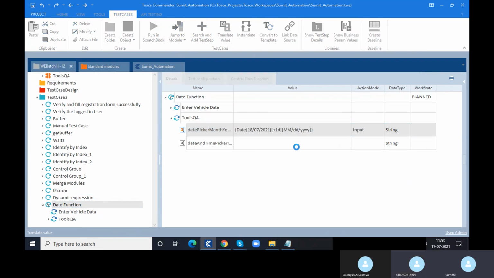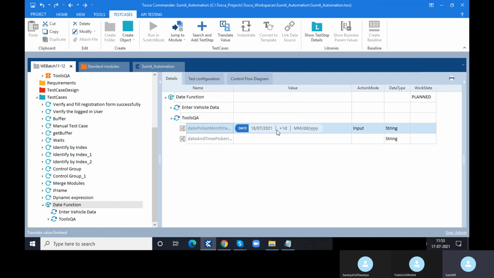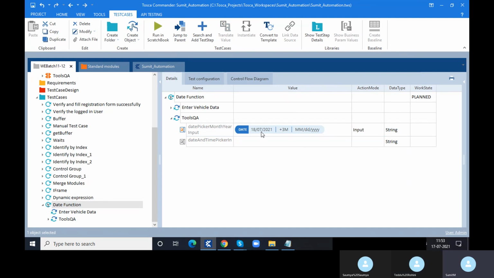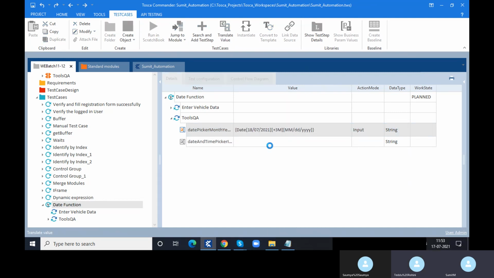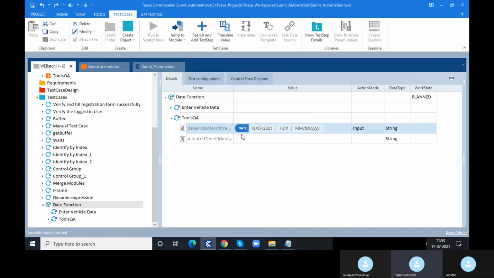It is translating the value as 19th of July, because I am adding 1 day from the 18th, from tomorrow's date. Now let's say from tomorrow's date, let's add 3 months. The previous date was giving us the 17th of October. Now taking this as a base date, it is giving us the 18th of October. So this is how you can manipulate using the base date.